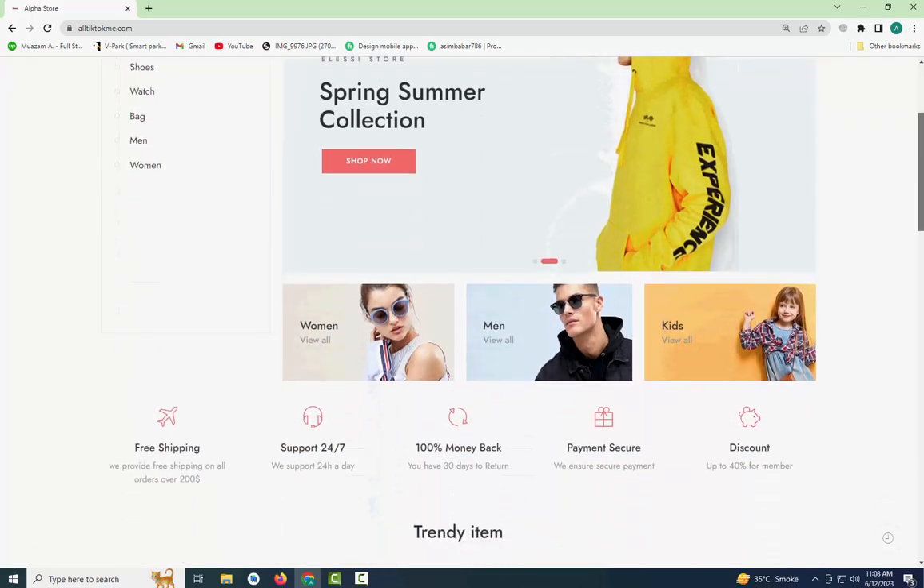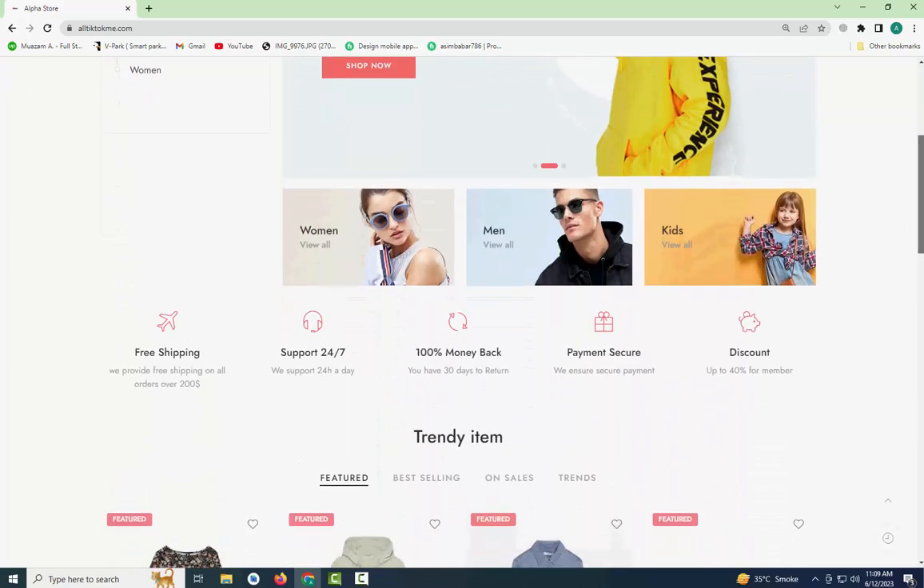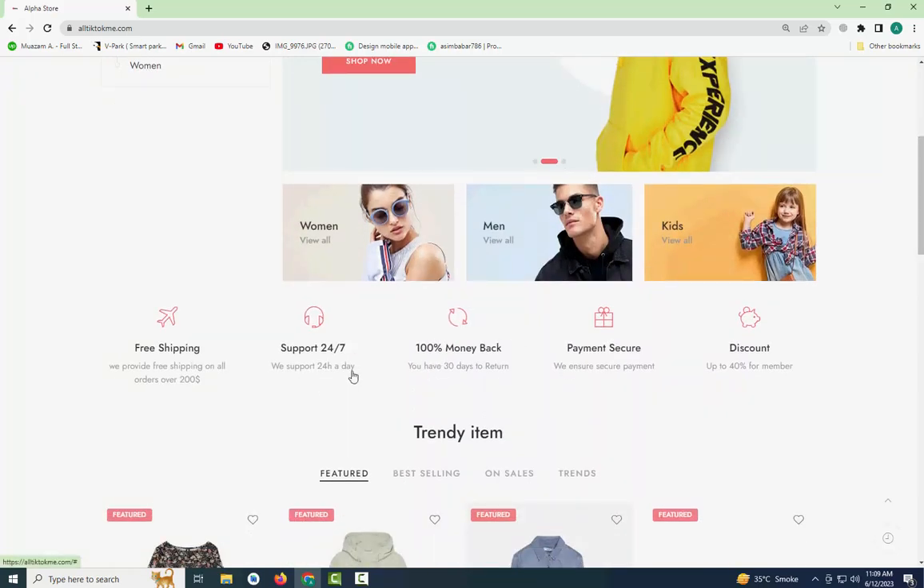After that we have again a category with images, and then we have the next section, in which you can enter some detail. For example, we have a free shipping. We are providing free shipping on all order over $200. Support 24 hours, 100% money back, payment secure, discount.